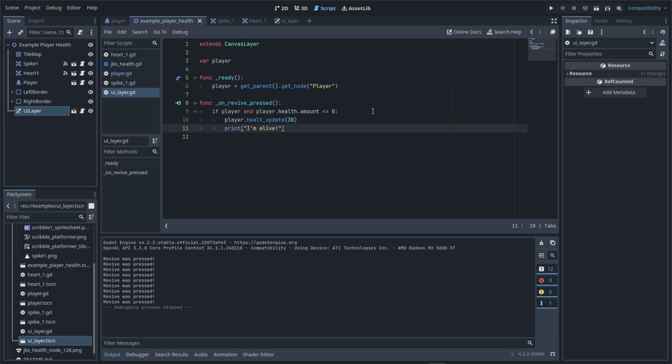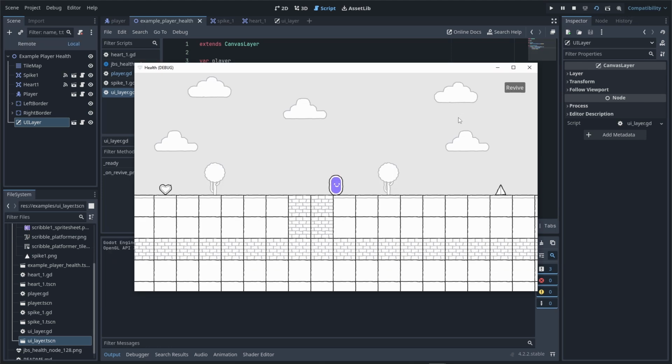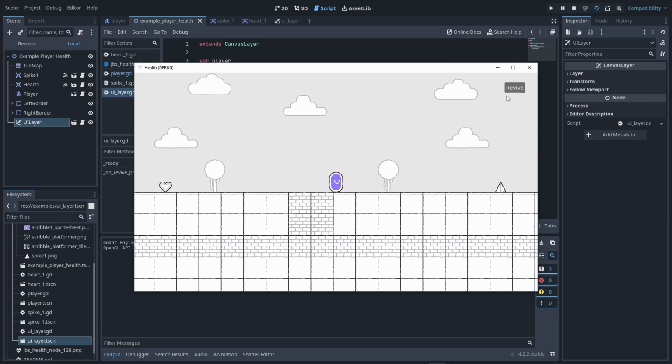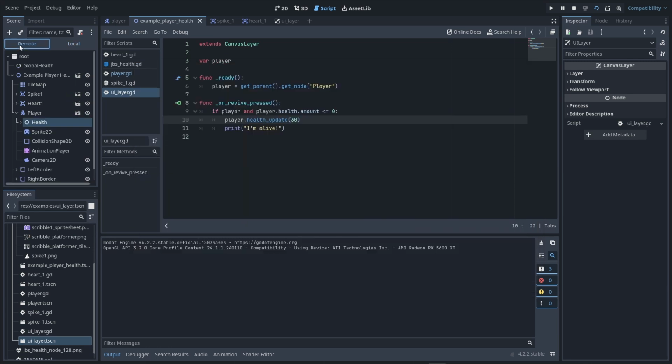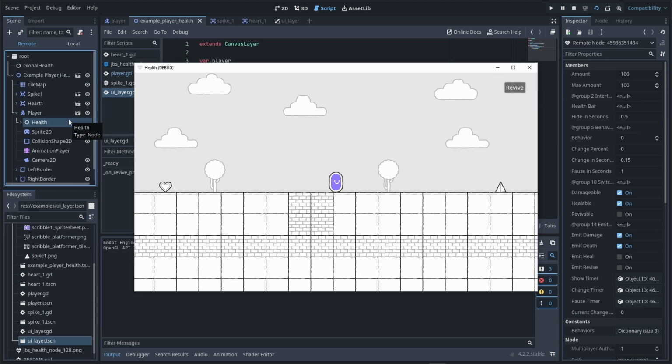Sweet. Let's try it out. Oh, before we try it, I just spotted a misspelled function. Let me just correct this one. Cool. Let's save it and let's try it out. Awesome. Let's click revive and see what happens. Nice. Nothing happened because it's still alive. Let's go to remote, go to health to track the amount. And let's go back to the scene. And let's get some damage.